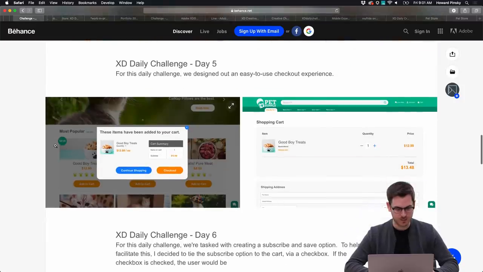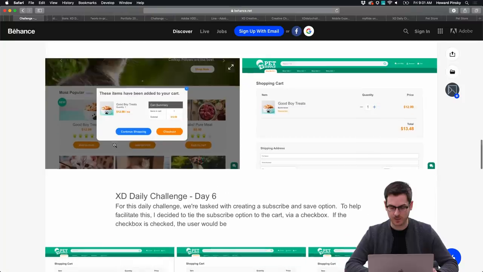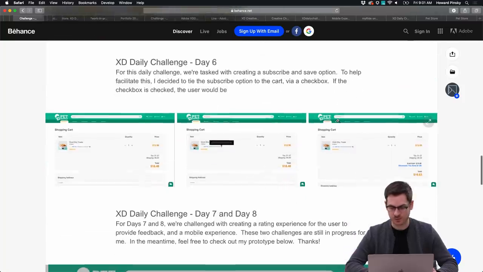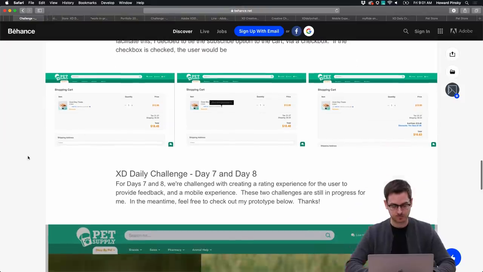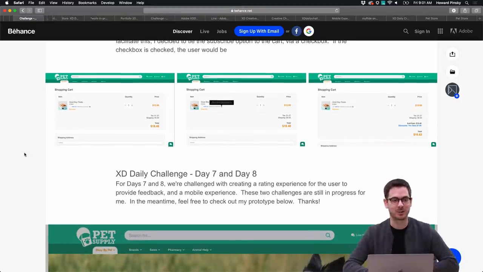All right. Add it to the cart. Again, a nice little modal that pops up. Shopping cart is super clean. Love it. Now, what does that say? Let's see. Okay, nice. So there's a little pop-up. Assuming we had hover in Adobe XD, which is in the works, you'd be able to hover over something like this and see a little pop-up that tells you what the subscribe and save feature is. But in the meantime, you can just use a tap trigger.